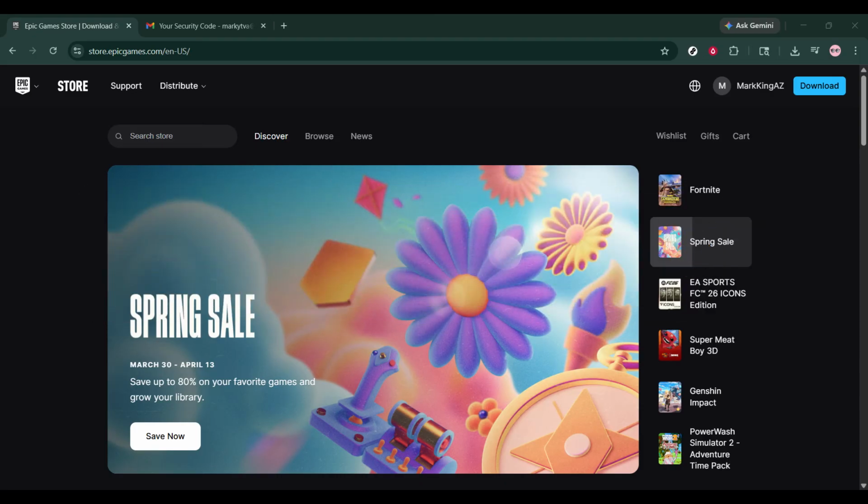Alright, let's jump right in. First, open your browser and go to epicgames.com. Once the Epic Games website loads, log in with the account you want to use for purchases. Make sure you're signed into the correct account before continuing, especially if you have more than one Epic Games account.